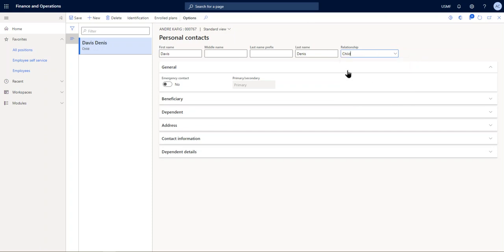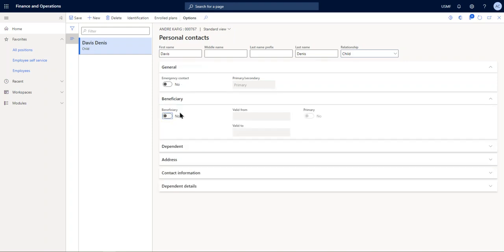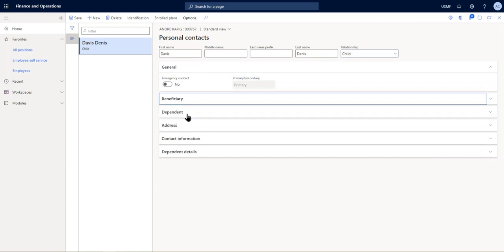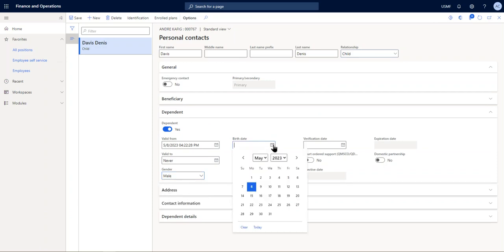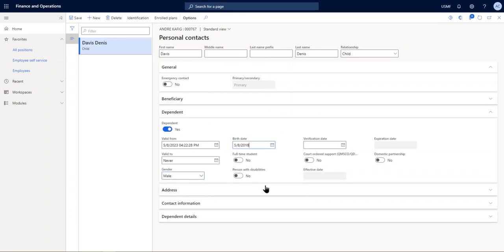In terms of relationship, I'll pick this as a child, and I can have this as an emergency contact. I can make them a beneficiary. If this child is a beneficiary of something, then that functionality is also available. If this is an actual dependent, I'll turn that toggle on, and then we can have valid from, valid to, even the gender. Only 3 genders as of now. Their date of birth you can enter in here.